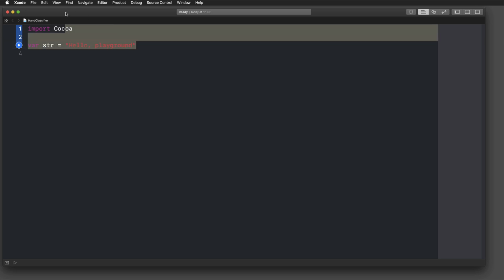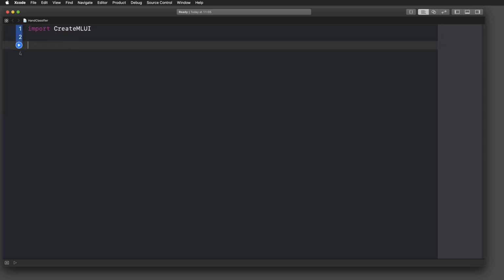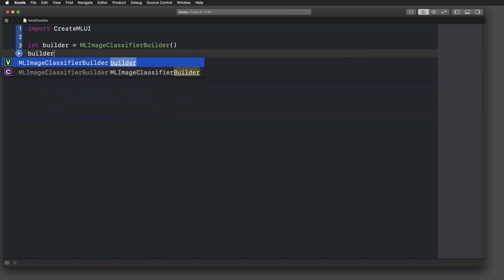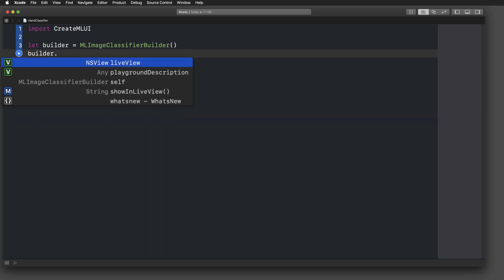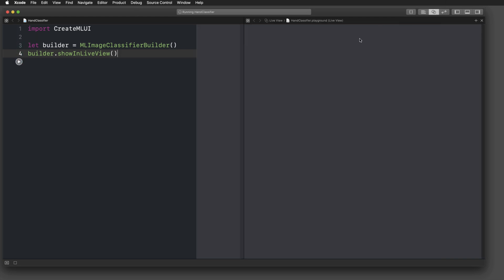And we don't have to import Cocoa here, but CreateMLUI. And it's very simple. We just have to create a builder object using MLImageClassifierBuilder, initialize that, and then we take this builder and then we just show our inline view. That's all there is to it. We can directly run this. Make sure to open the assistant editor for this to work.